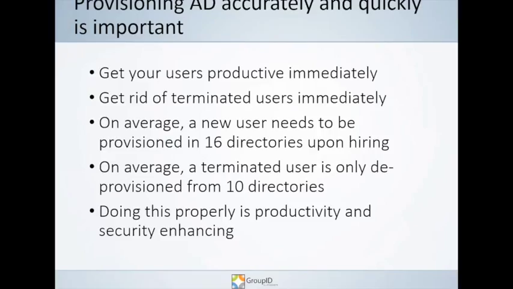That's the last thing you want to do. And if you're counting on somebody to do these things, then it becomes a real problem, because it may not happen right away, or the right person doesn't get to it right away. On average, a user needs to be provisioned in 16 directories upon hiring. On average, a terminated user is only deprovisioned from 10 directories. You can do the math there and see that there are gaps, where people have access to resources that they really shouldn't after the need for deprovisioning. So doing this properly is both a productivity and security enhancement benefit.